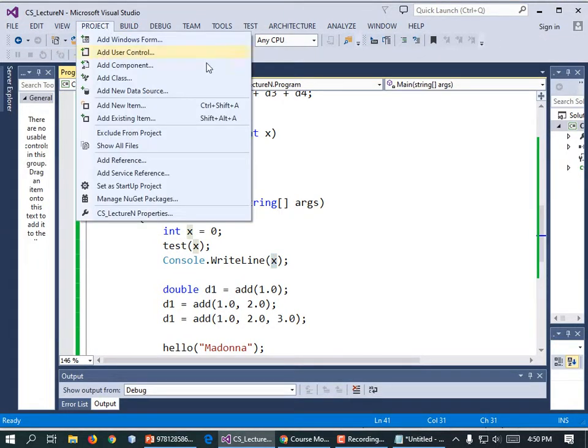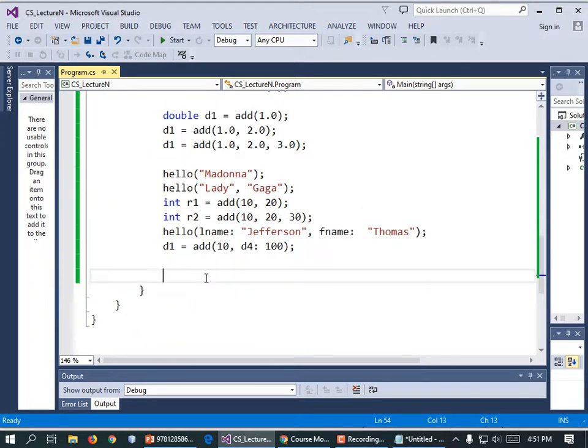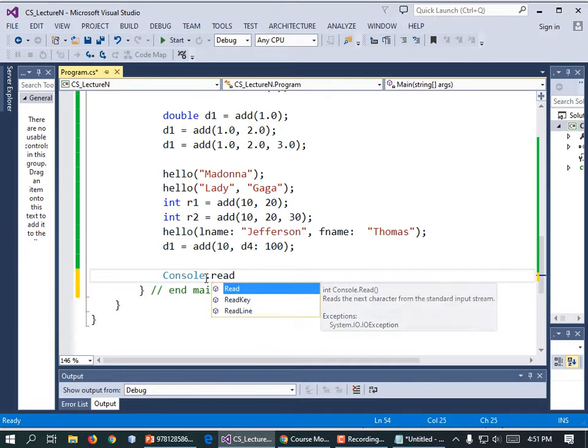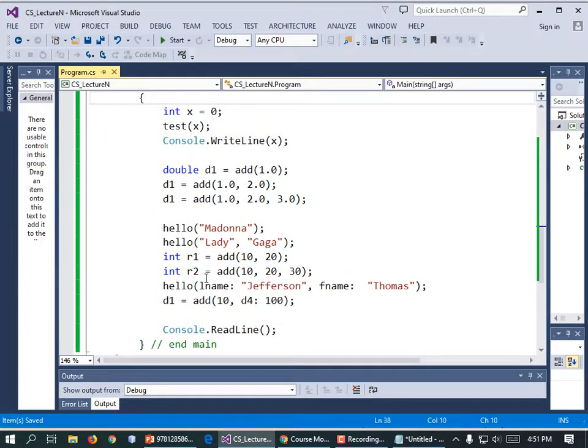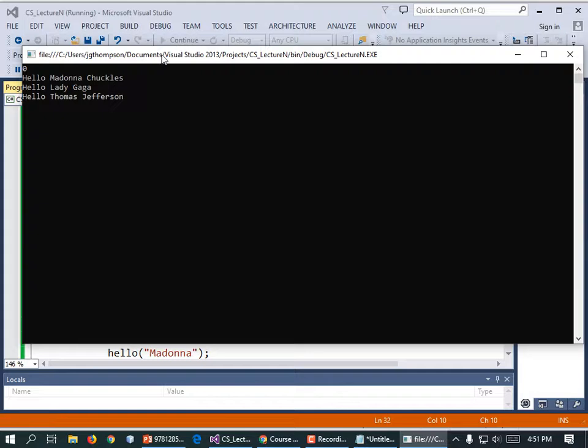I really need to put my ReadLine at the bottom. Let's take the time to do that right now. Scroll down to the bottom. This is the end of main. Console.ReadLine or Console.ReadKey, whatever you like. All right. Just trust that that's there. All right, and so it printed out 0.